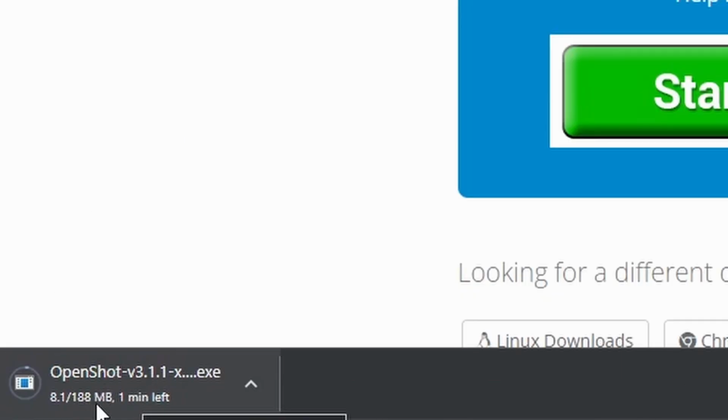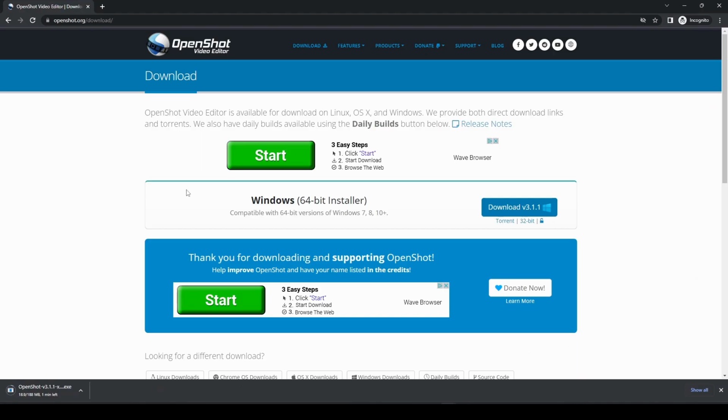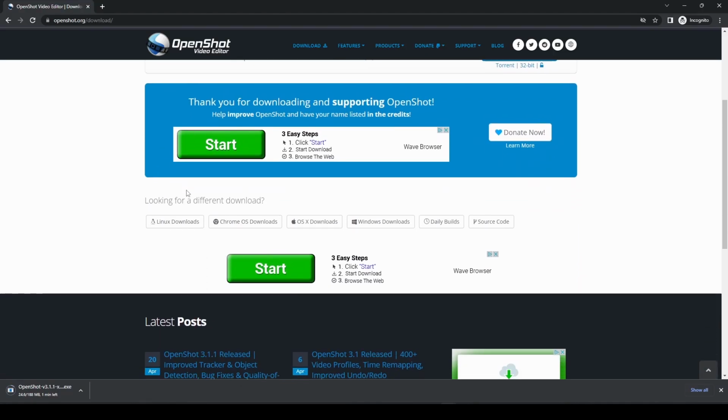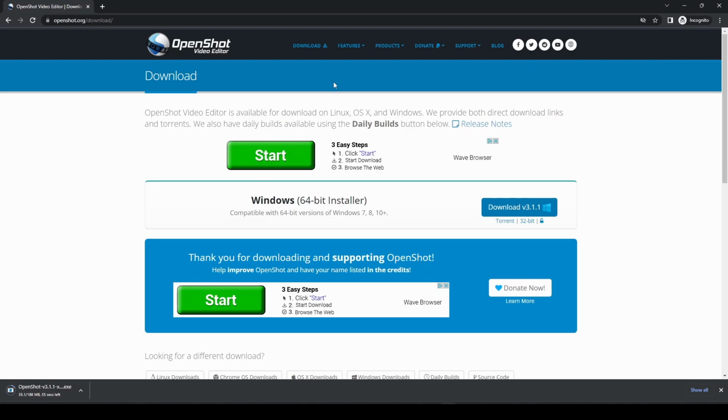The download itself is 188 megabytes, so not too large considering the size of most video editors. If you look at something like DaVinci Resolve, it's gigabytes worth.